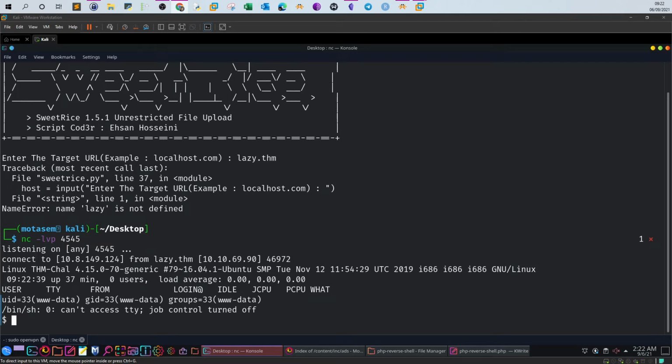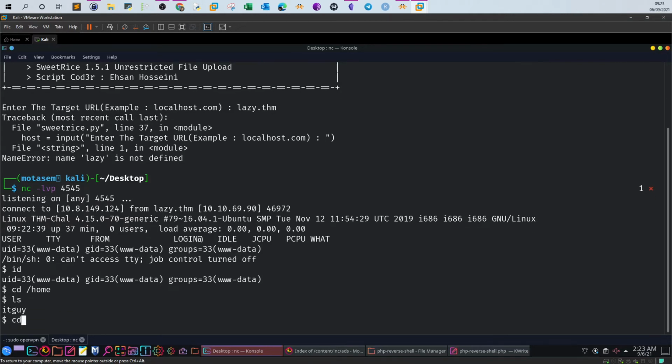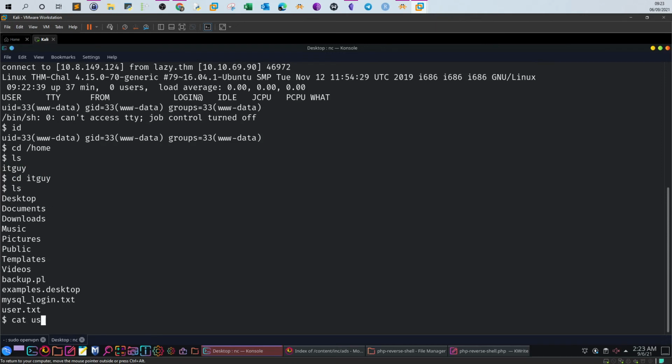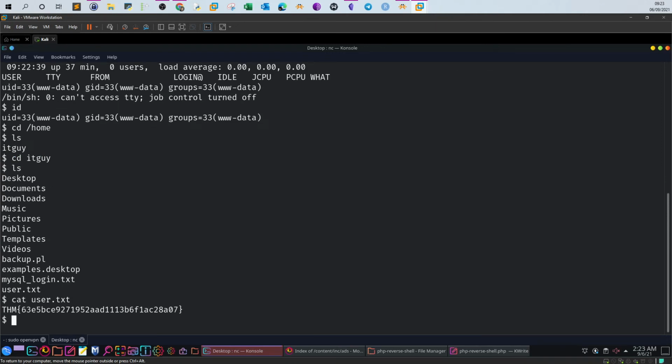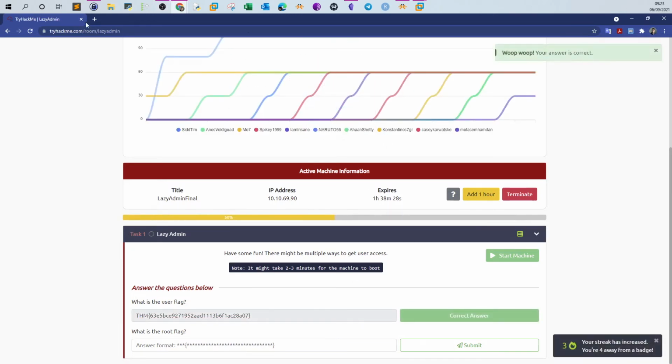Okay then, what's the next step? The next step is to now conduct the regular, usual privilege escalation. Let's take a look now at who we are. id, so www-data. Let's find the user flag, cd home, cd itguy, cat user.txt, and this is the user flag. So we add the flag here, and boom, we have the first flag. Now, back to the machine.